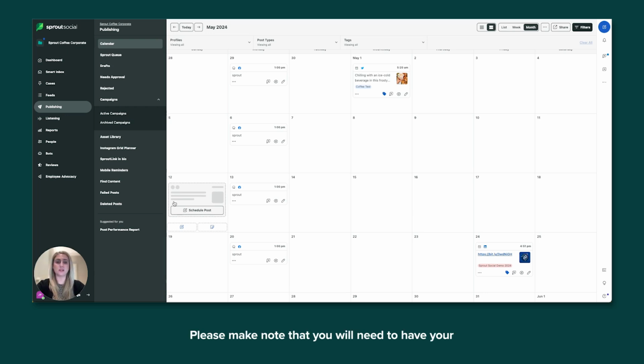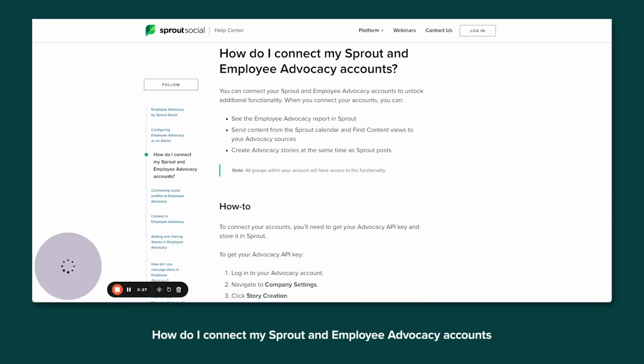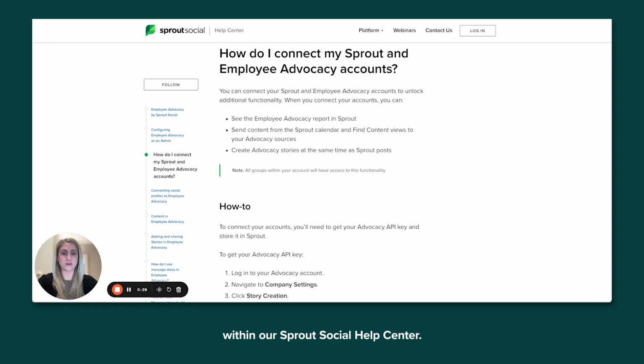Please make note that you will need to have your employee advocacy account connected to your Sprout Social account, and Send to Advocacy will need to be enabled. Contact support if you need assistance connecting your accounts. For more information, search "How do I connect my Sprout and Employee Advocacy accounts" within our Sprout Social Help Center.